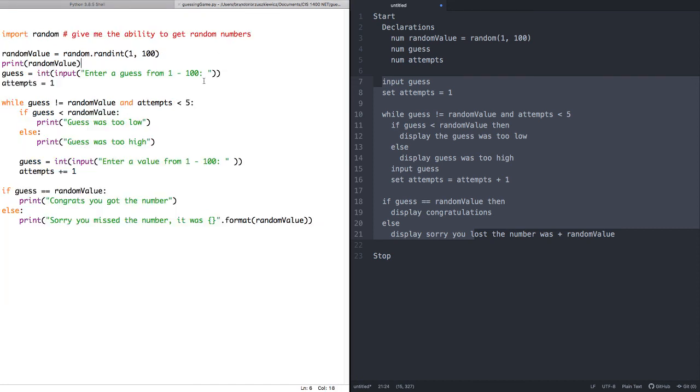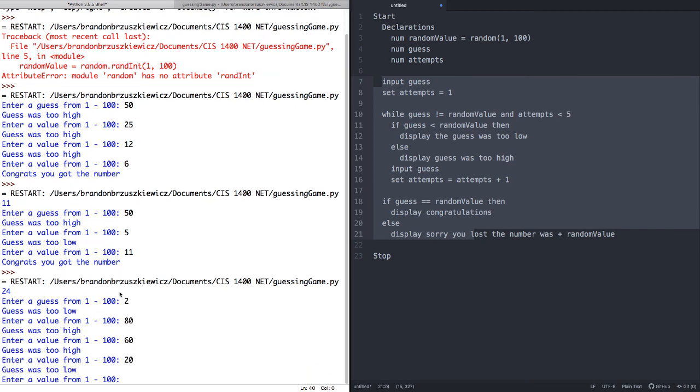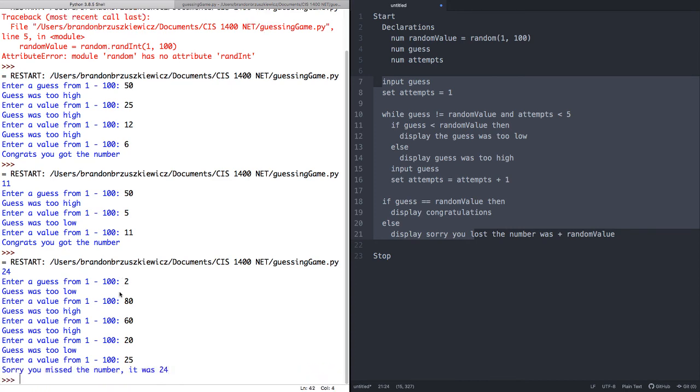And let's just try it one more time to make sure we are only able to take 5 guesses. So 24, I'm going to guess 2, 80, 60, 20, and 25. Okay, and it says, okay, I missed it. I did 1, 2, 3, 4, 5 guesses. It says it was 24. So now I know my program's working appropriately.